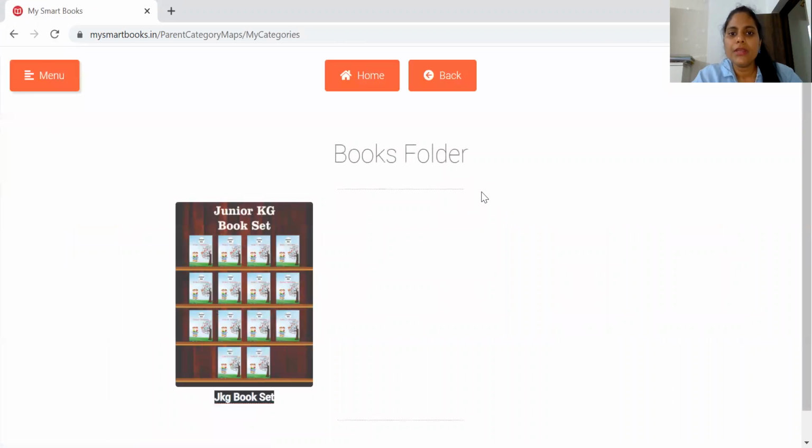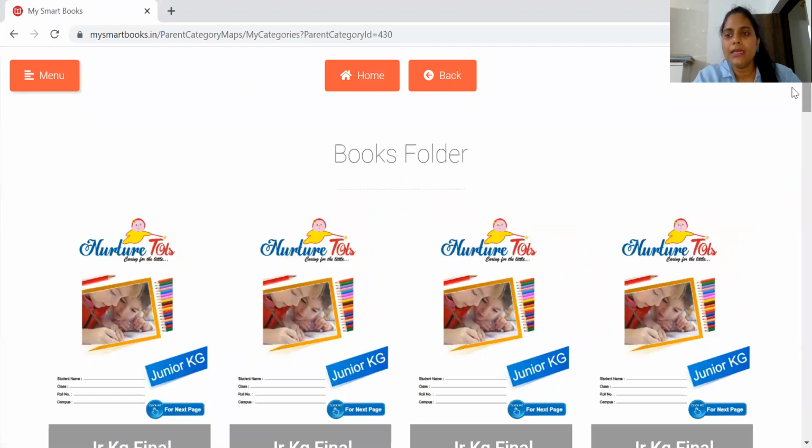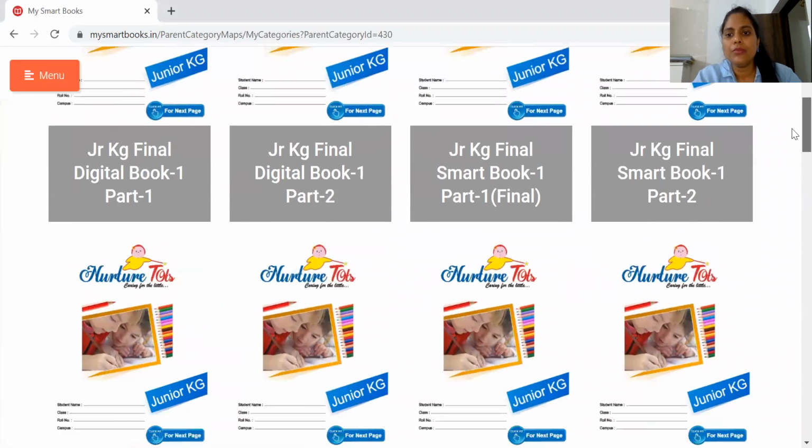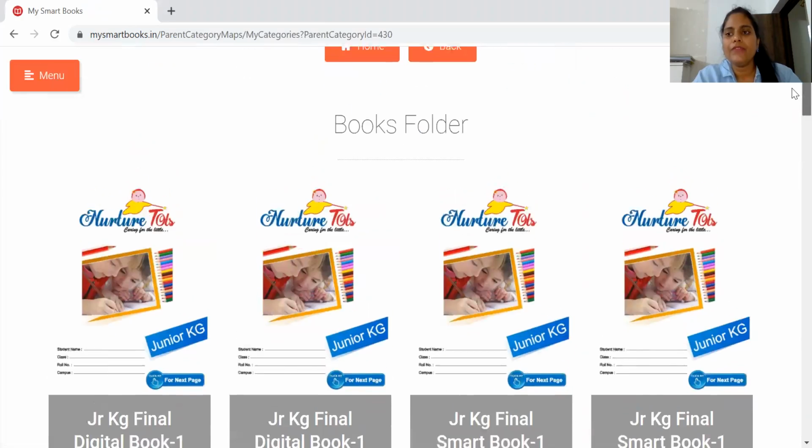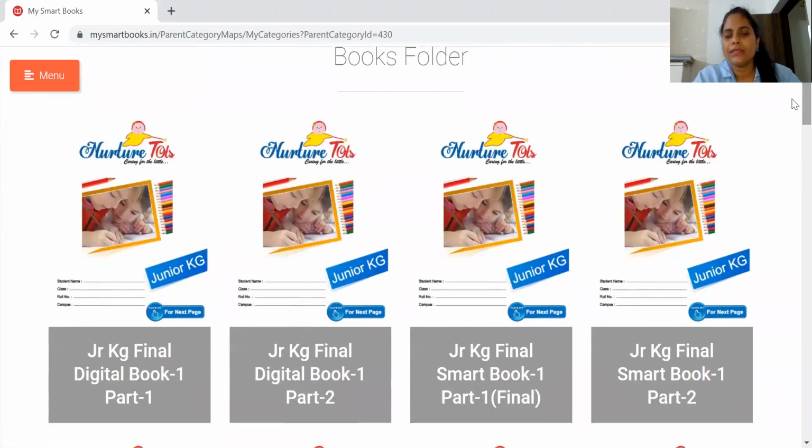This is a Juni KG Kids account that I've logged in. As you can see, there is a book folder and the Juni KG book set folder is there. When any parent clicks on this, they'll be able to get all the books that are assigned to them. There are 7 units, and every unit comprises art and craft, themes, literacy, numeracy, the ABCD words, everything covered in book, month-wise.